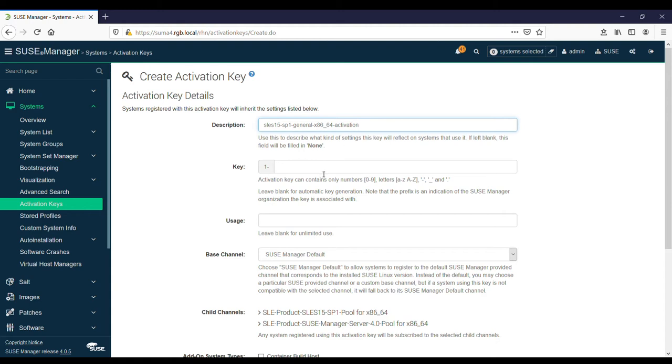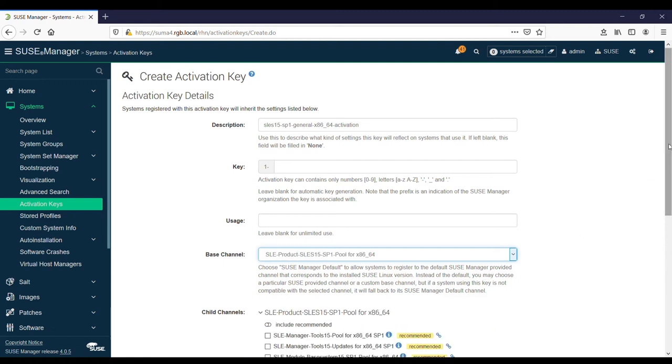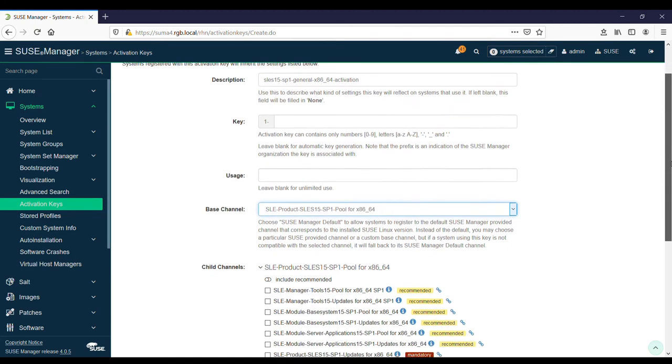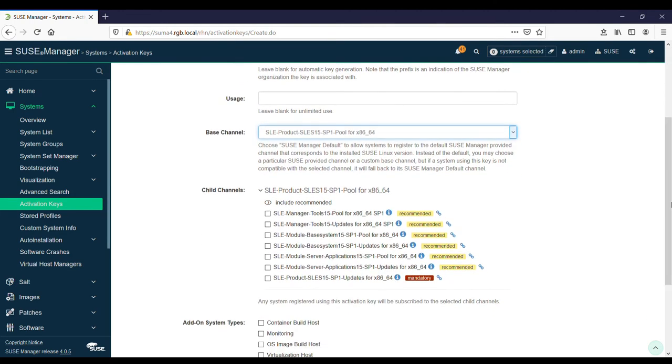For the key, we will just leave that and it will generate its own. We don't want to limit how many times this key is used or how many machines can be made with it. And now we've got to select a base channel. So our base channel will be SLES 15 Service Pack 1 Pool. When we select that, that's our parent channel. And we can now select other products within that we might want to include. Because we're going to make it a general one, let's just include everything in that.